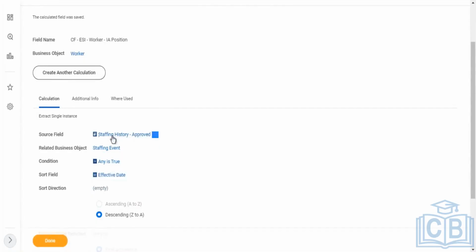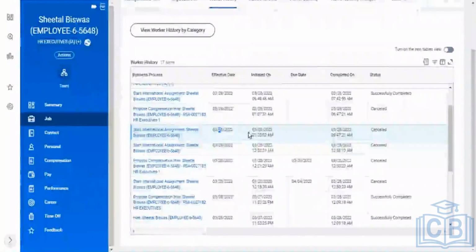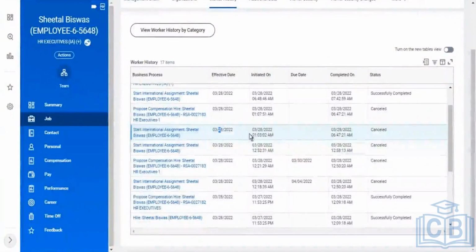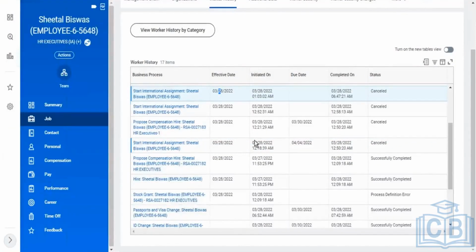Staffing history. This shows staffing events for the worker: hire, termination, change of international assignments. These are all staffing events. There can be other events as well. For example, this worker went on leave, but that is not a staffing event. It only shows me the staffing events.